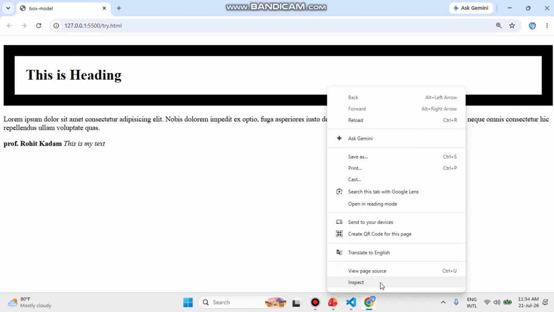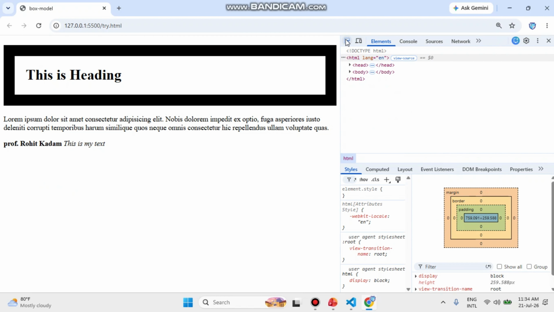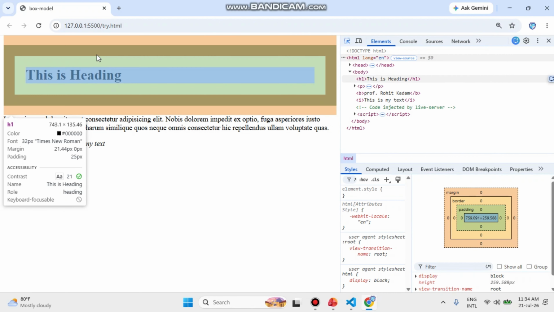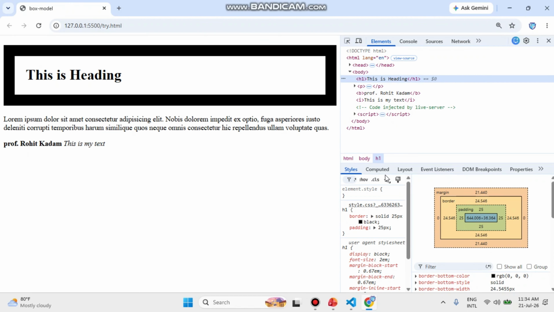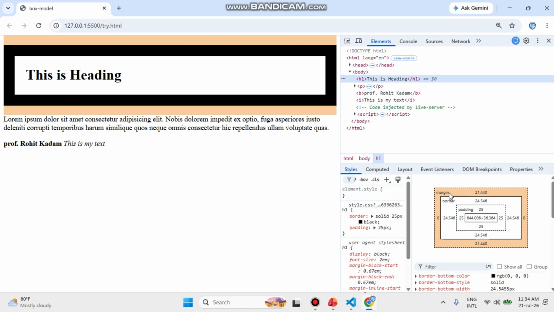right click in your page, inspect, and then take your cursor. Okay, means we need to change the layout to the cursor, then we can select the element. If I select this H1 element, you can check I have the content, right? Check it over here again. We have the content. Above the content we have the padding, isn't it? 25 pixels we put to the padding. Above the padding we have the border, and above the border we have the margin.